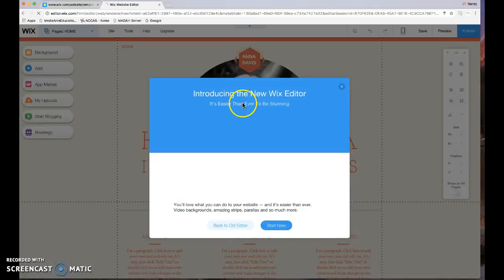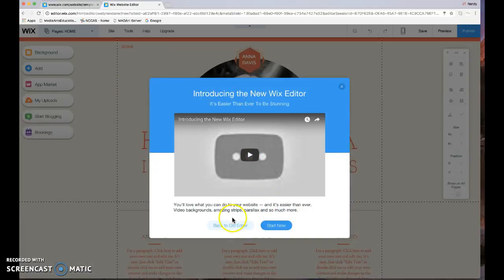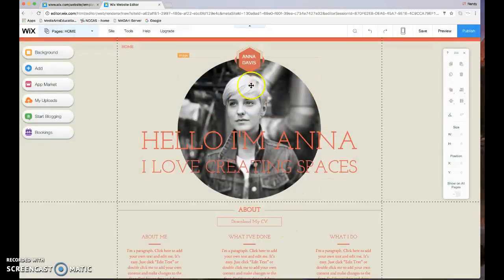And as it's logging in, so here's my site. So you can use the old editor. I would just use the new one, start now. So now you have all of your tools that are open for you.